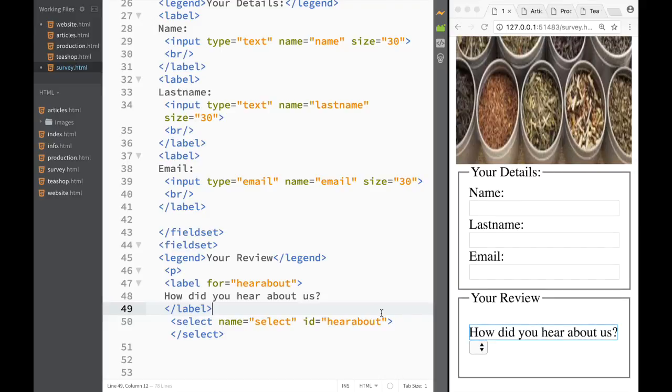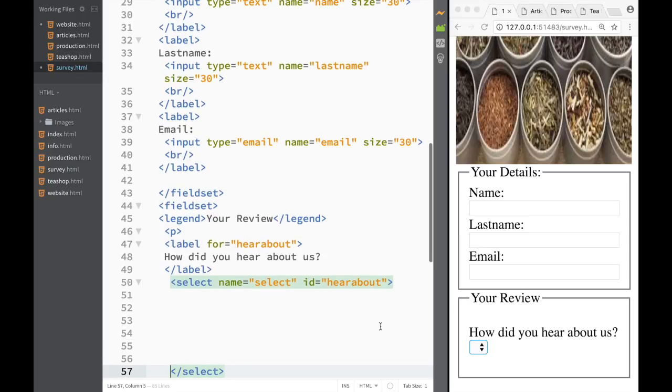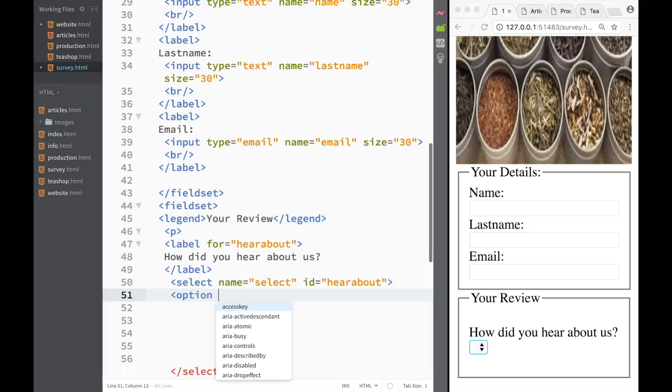And what I need to do is obviously create a couple of options here, so they actually have something to choose from. So the first thing I need to write is an option element, and I would say value. And that value would be, let's say, Google. And over here, I'm going to write Google. So now you can see that this is my first option, right?